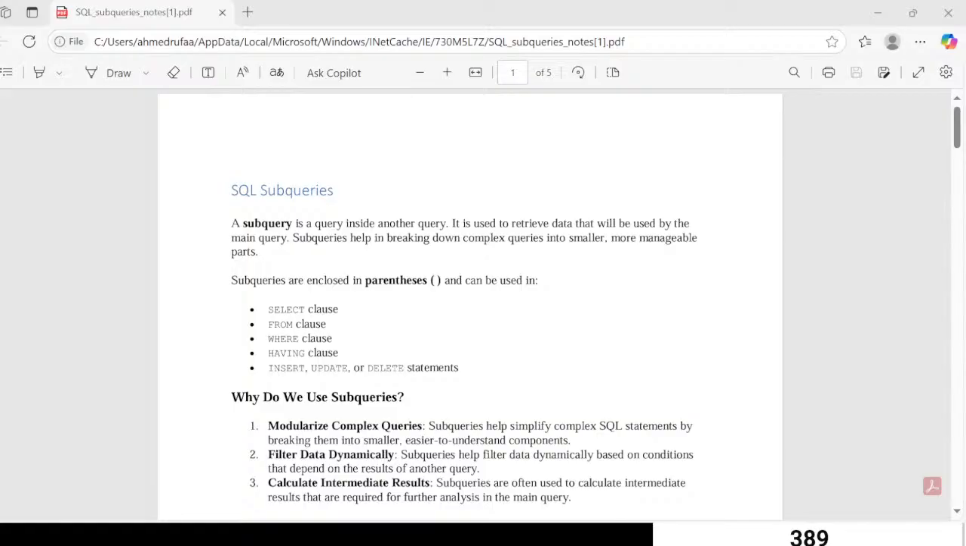Let's dive into today's topic. Today's topic is about SQL subqueries. I think you guys have heard about subqueries. If you are someone who watches tutorials about SQL, I'm sure you came across SQL subqueries.